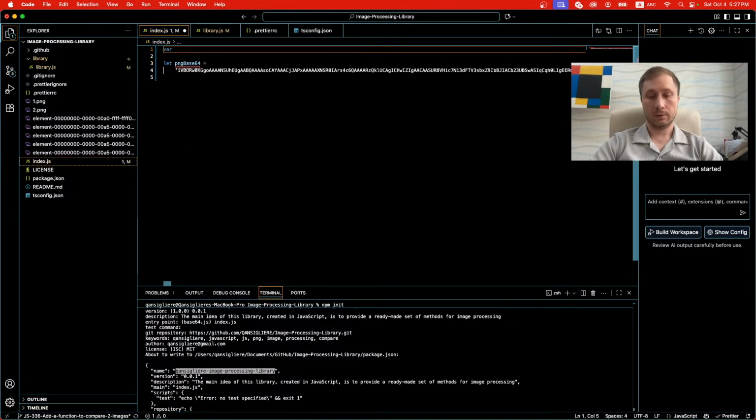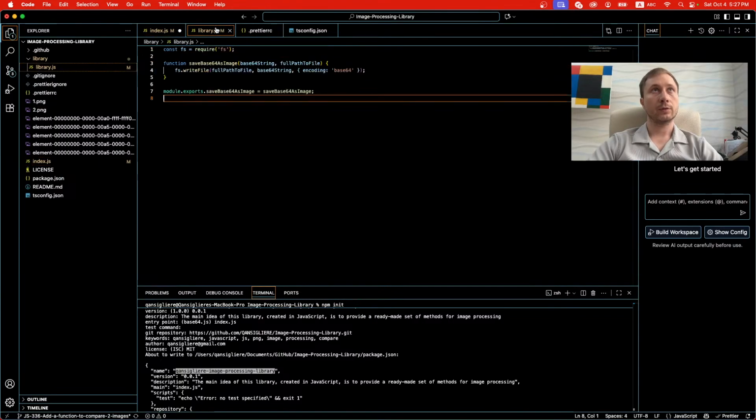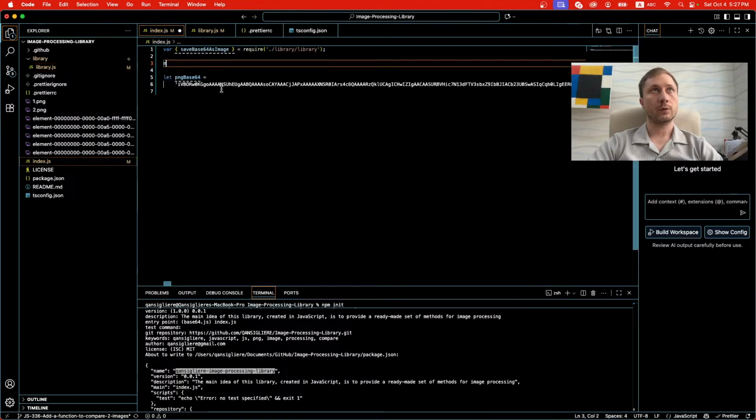Let's do var save require library, save base64 as image, and do the same stuff here. Model export.